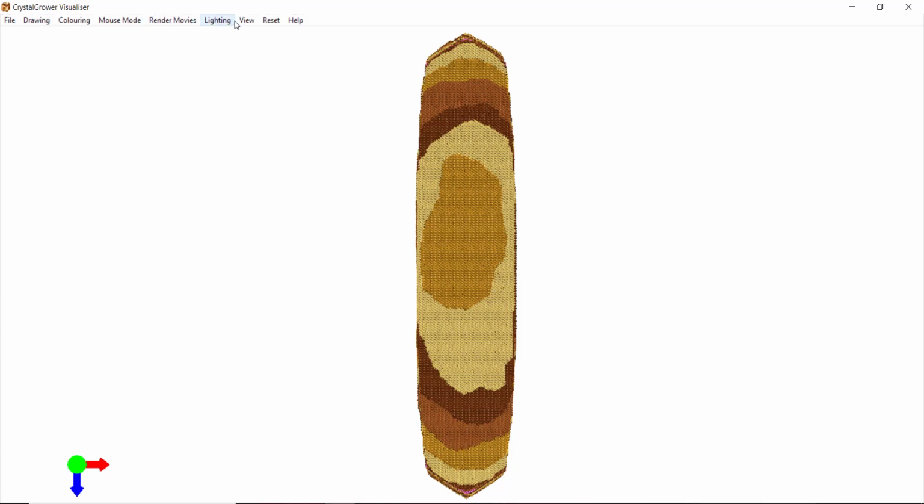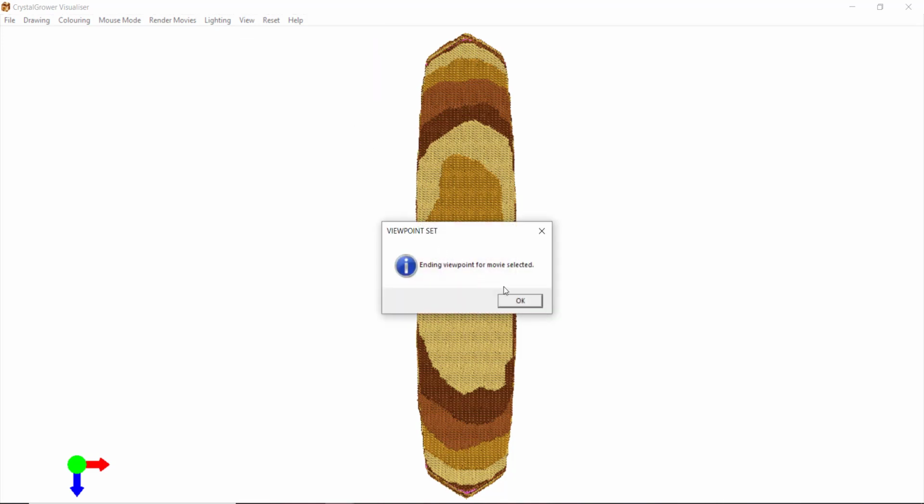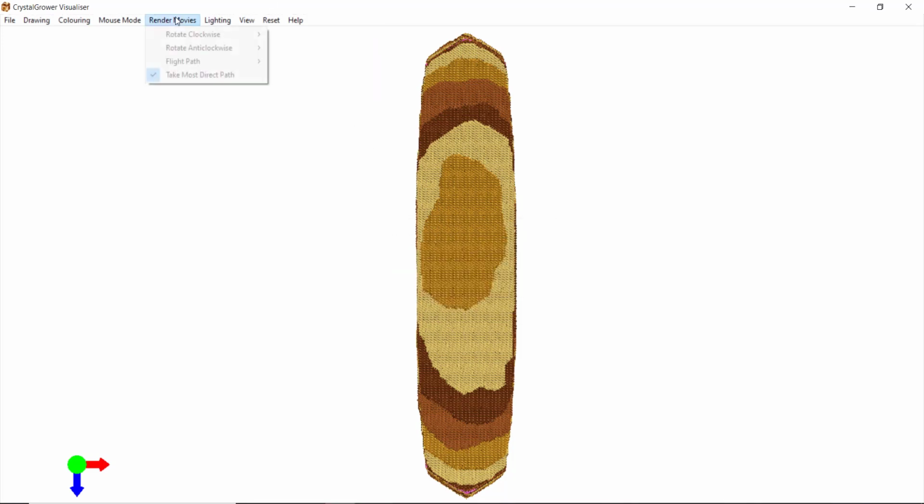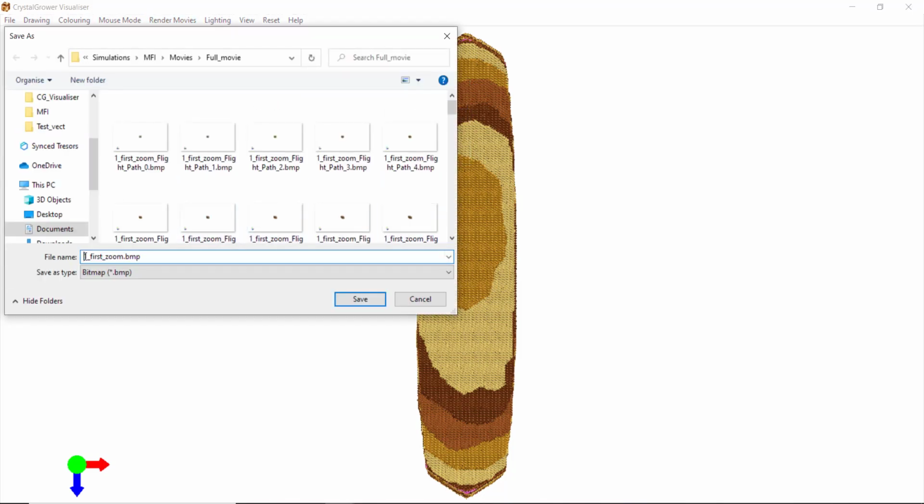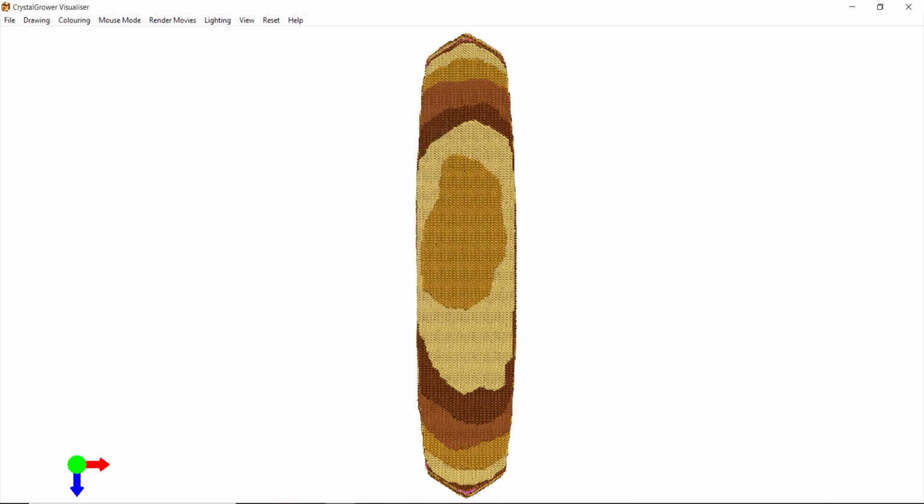So if I set this as my ending viewpoint, I can produce another flight path movie. So this will be translation rotation. I'll do 30 frames again. And this will be number 3. And I'll call this second zoom. And then I can save that.